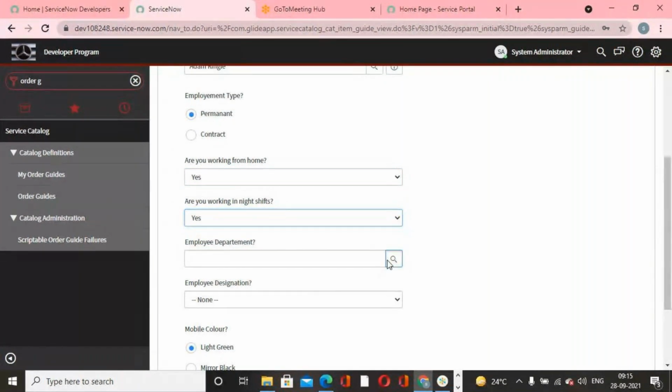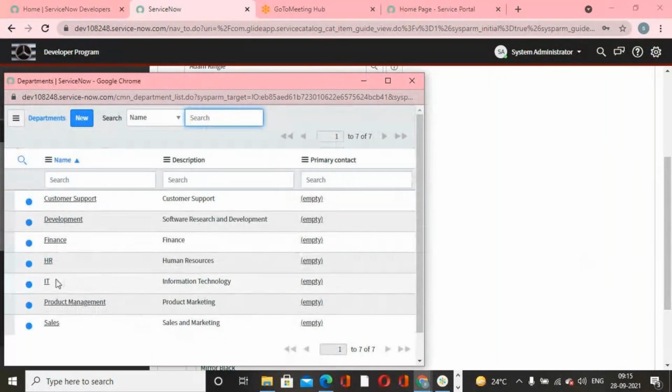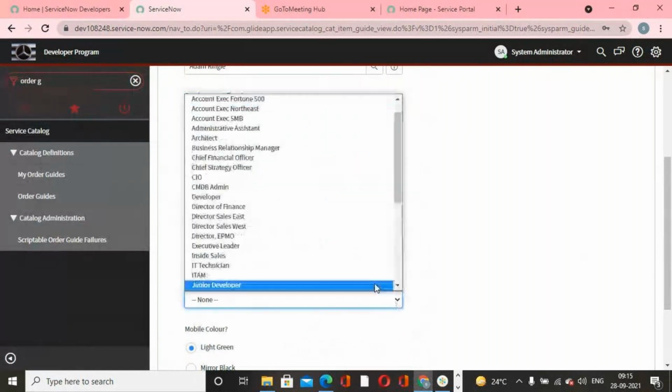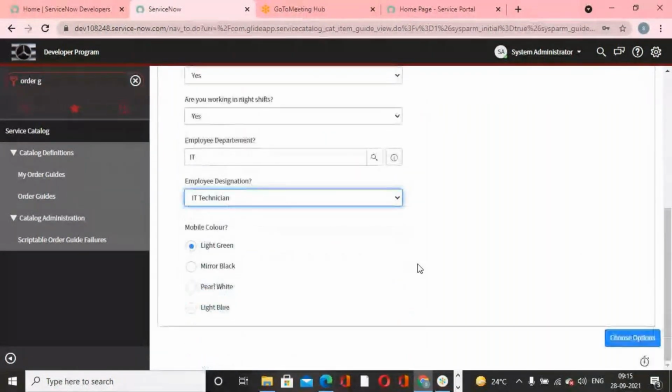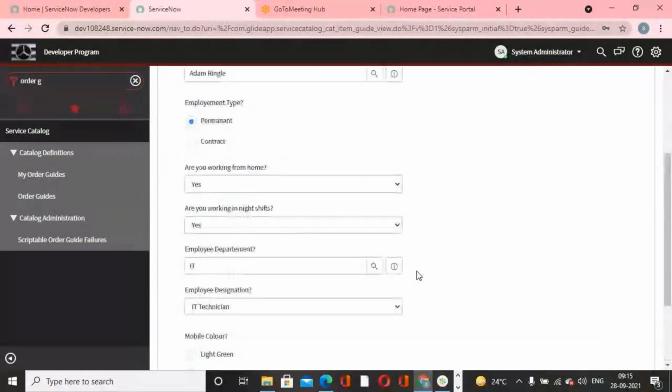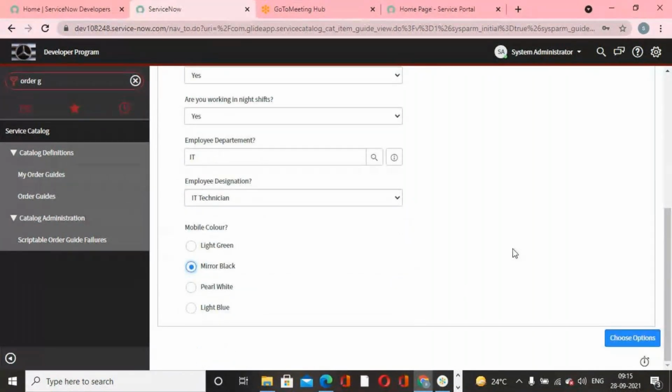So employee department is IT and employee designation is IT technician. Then mobile color is mirror black. Actually, you will get two mobiles. If the employee department is IT, you will get one mobile, and if the employee designation is BlackBerry and Samsung, he will get two mobiles, right? So the mobile color will be mirror black. Okay, so click on choose option.